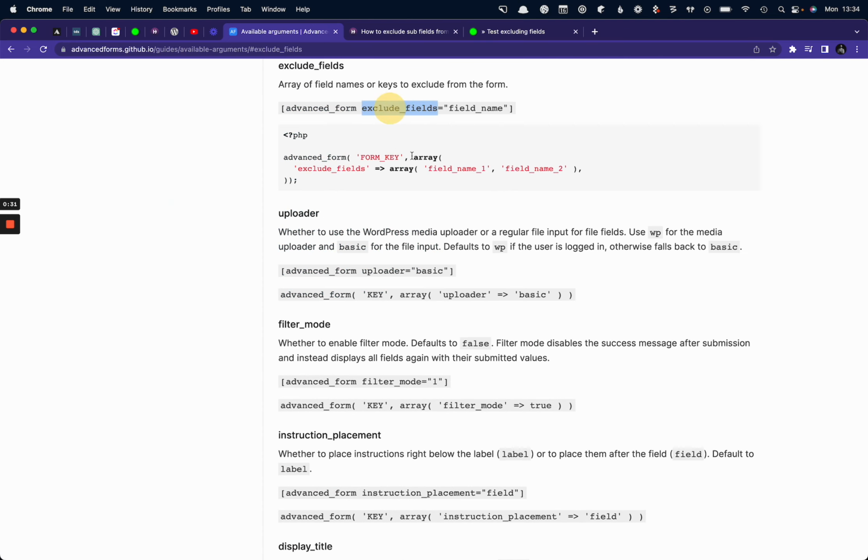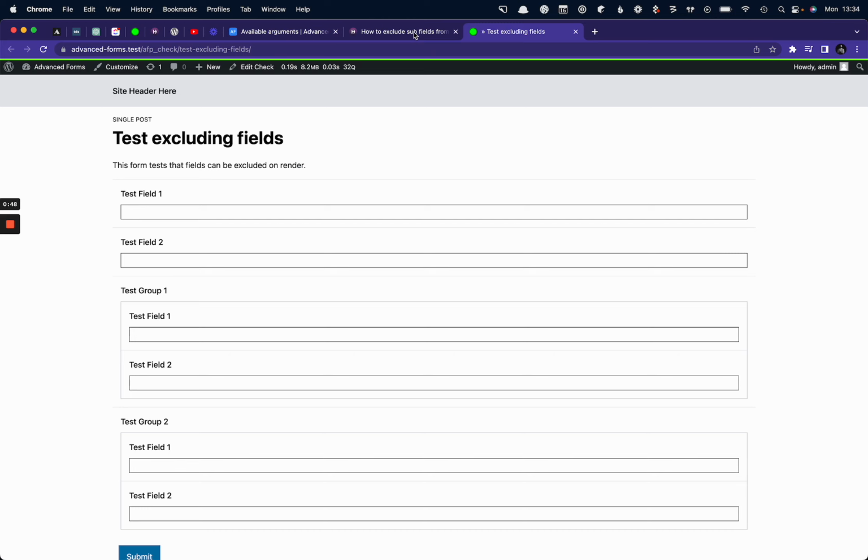You can pass this exclude fields argument to the shortcode with a comma-separated list of field names or keys, or you can pass the exclude fields key to the args array, again with an array of field names or keys, and that will hide fields from the front end.